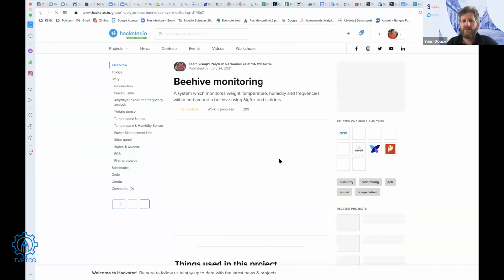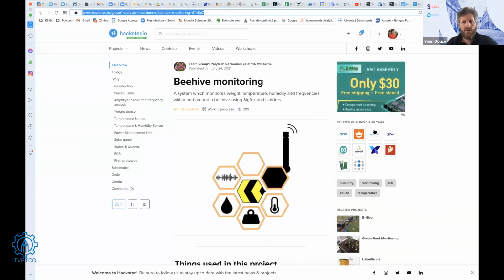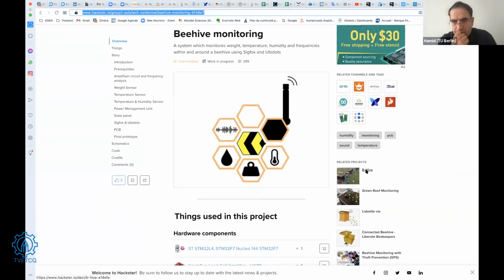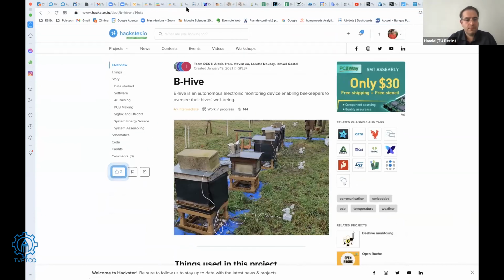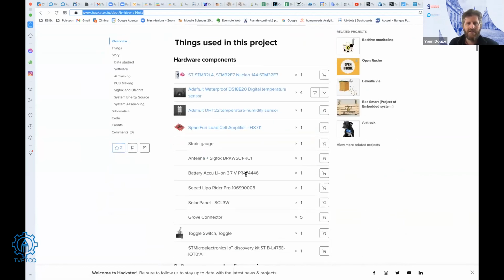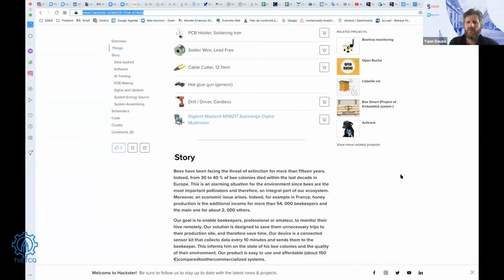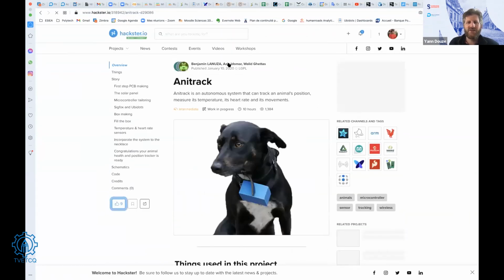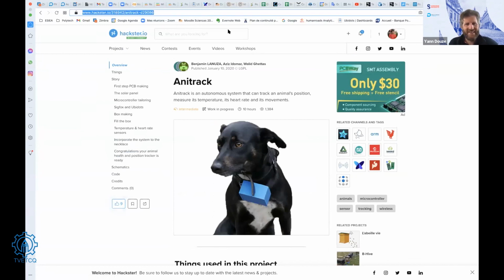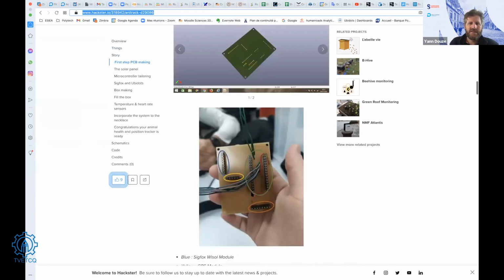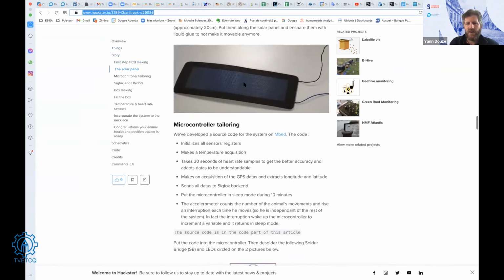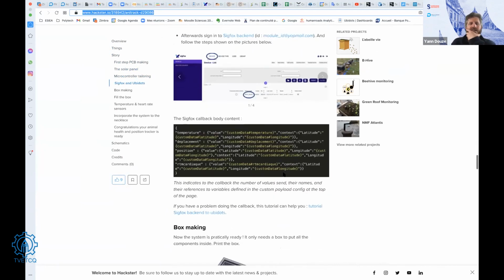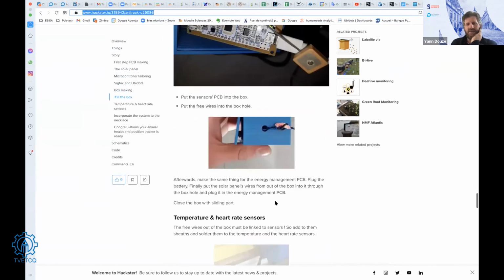Here, there's another beehive project I can share. This one is also a project of my students. And so they can sometimes have some interaction with other people. I share some of these projects. This one is also AnyTrack. It was a tracker for animals. So I asked them to make, and I grade it. So I grade this report. Instead of giving me a report, I asked them to do an article on this kind of site, and I grade it.